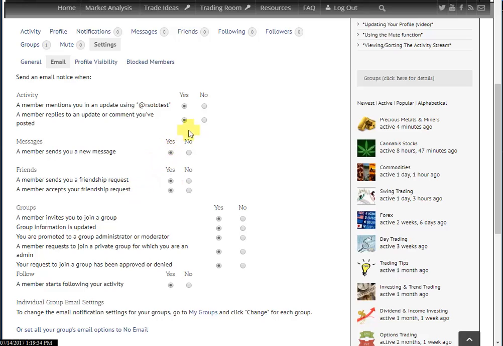They're pretty simple. So you might not want to receive a reply every time somebody replies to a comment or a thread that you're on. If you make a top-level post and somebody replies or comments, you're going to get one there. Member sends you a message, you probably want to have that checked. That would allow other members to send you a private message from the private messaging system.